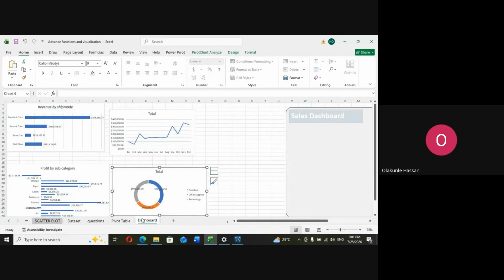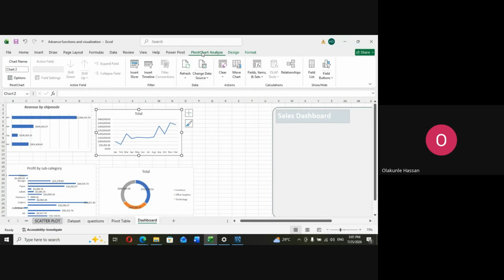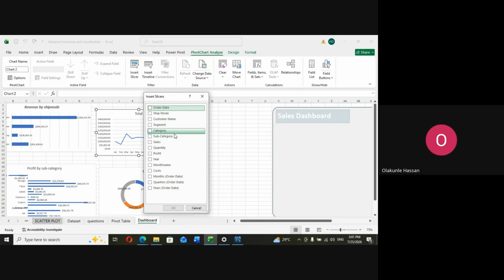So now if I want to create a slicer, you have to create it on any visual. When you click on any visual, come to Pivot Chart Analyze, you see Insert Slicer. Select the slicer. It will ask you which column you want to use as a slicer. So the columns that I can use as my slicer will be what? I can make use of my ship mode. I can make use of my category. I can also make use of my segment.